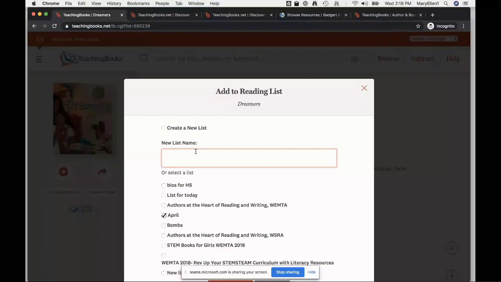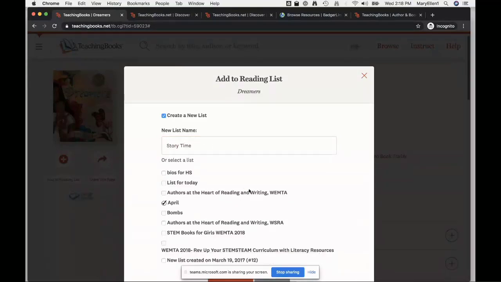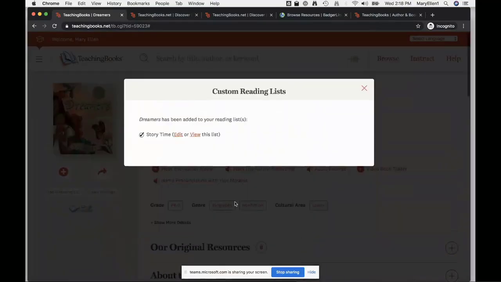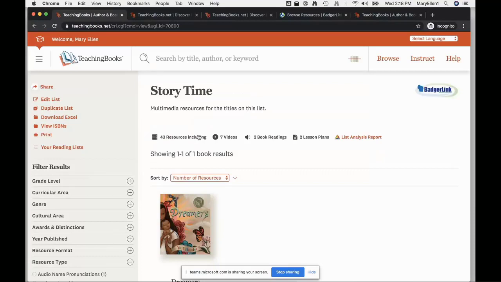And I'm going to name my list, and then I'm going to scroll down and add to list. So now I have a book list with one book on it, but I have the opportunity to share that. I can annotate it, which I'll show you. I can do all sorts of things with that list. So as I am searching for titles, as I find more titles that I want to add to that list, I can click that plus sign and add them to the list.